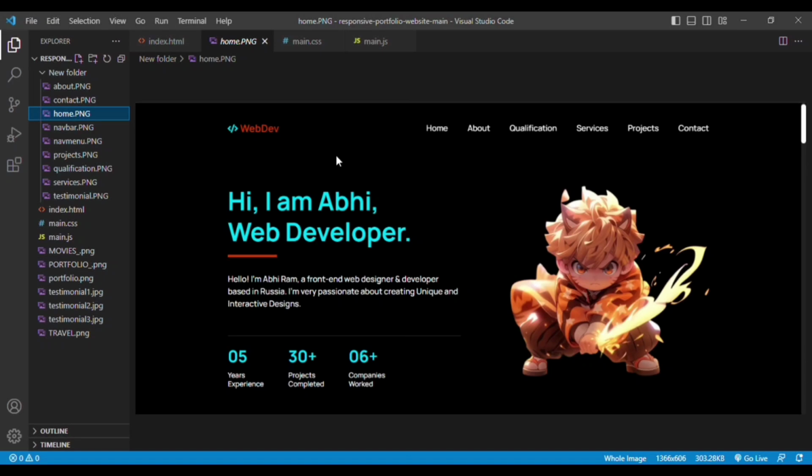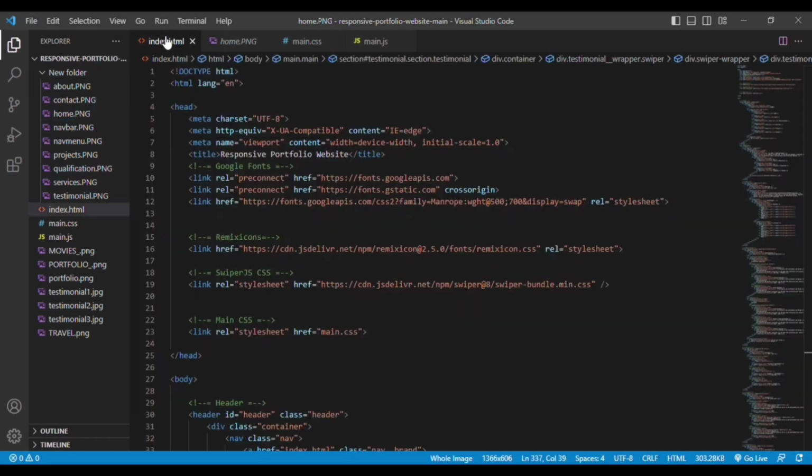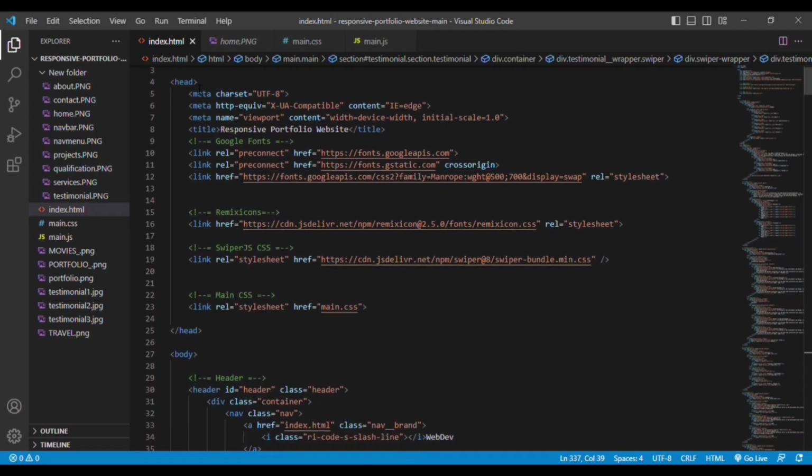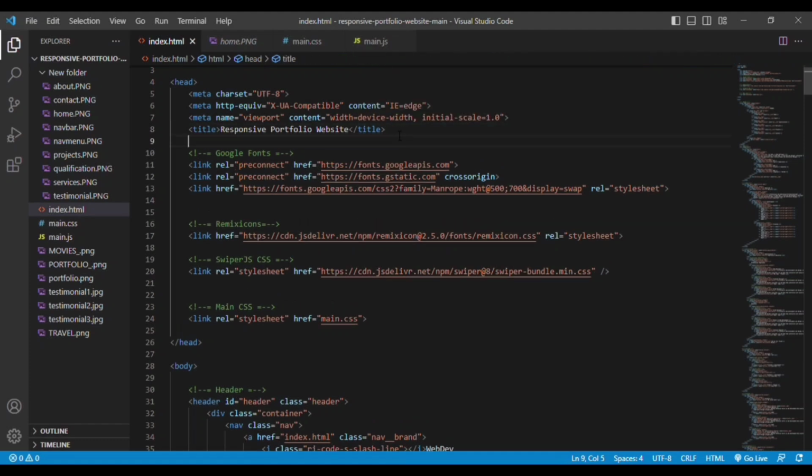Hello everyone. Now let's go through line by line code. So this is the website that we're going to build. Responsive portfolio website. This is the home page. Now let's go to the index.html file. In the index.html file, you can see the head section. In the head section, we have the meta tags. Then we have the title tag for the title of the website, that is responsive portfolio website.